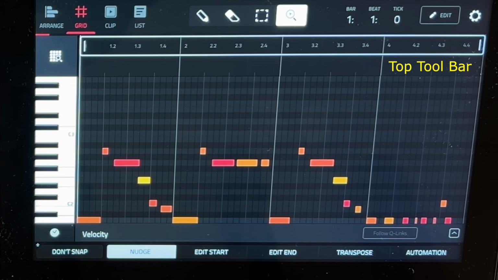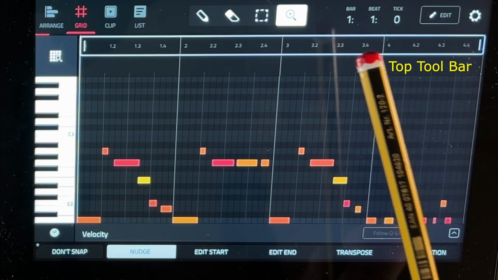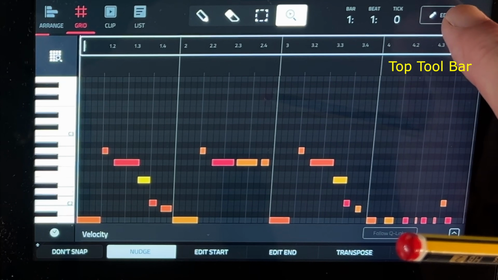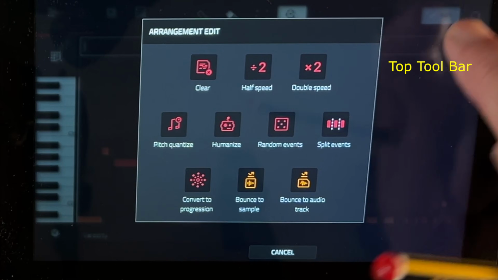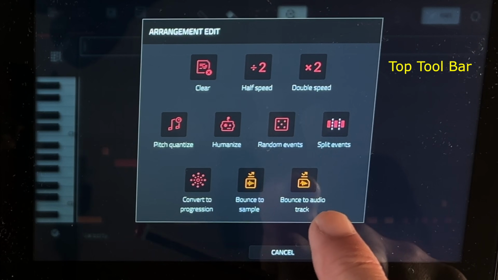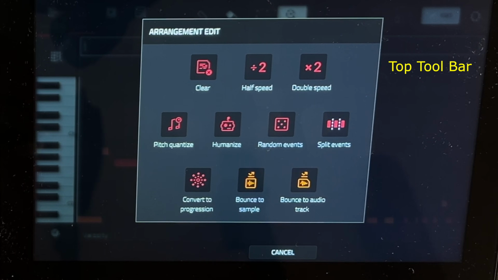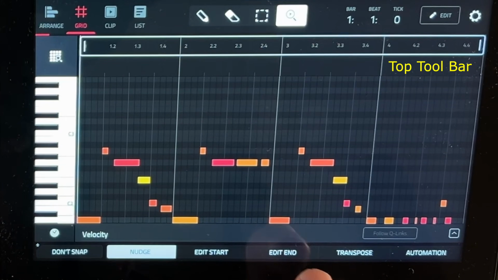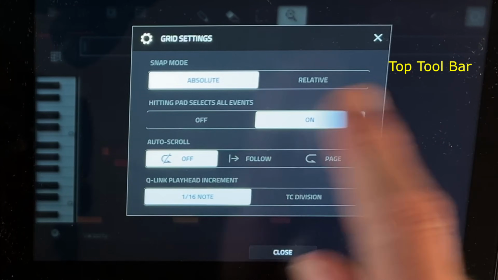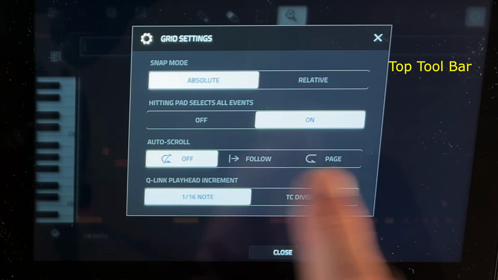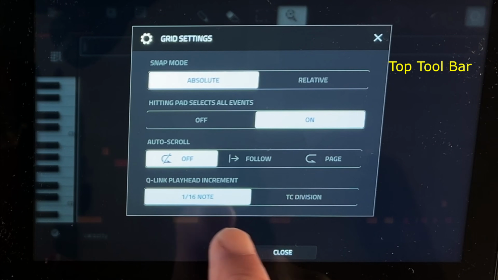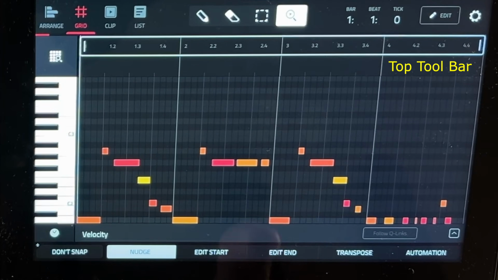Let's keep looking around here. We've got the bars, beats and ticks. If I press this edit pencil here, it takes me to arrangement edit page where you can clear things, play things half speed, double speed. I won't change that for the moment. And the cog, you can change the snap mode, the auto scroll, the cue link, playhead, increment, but again, not going to change that. More rabbit holes to go down that I don't want to.